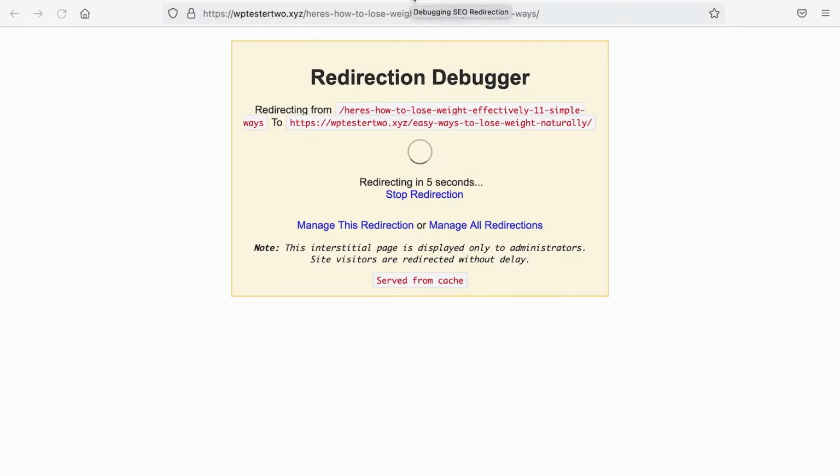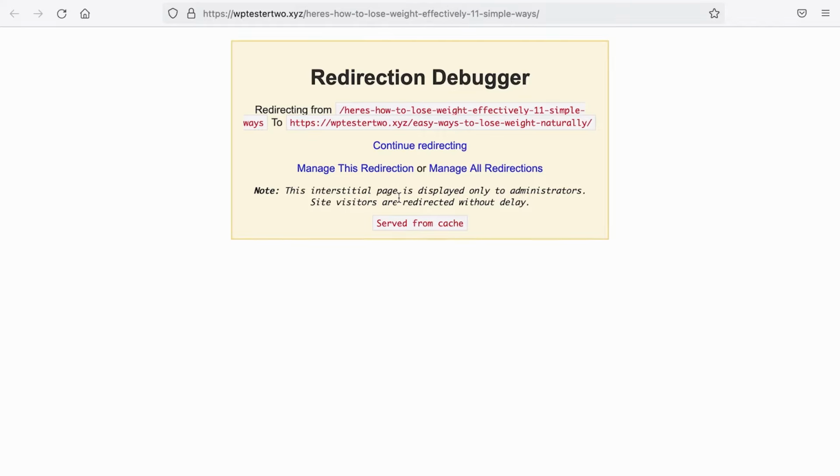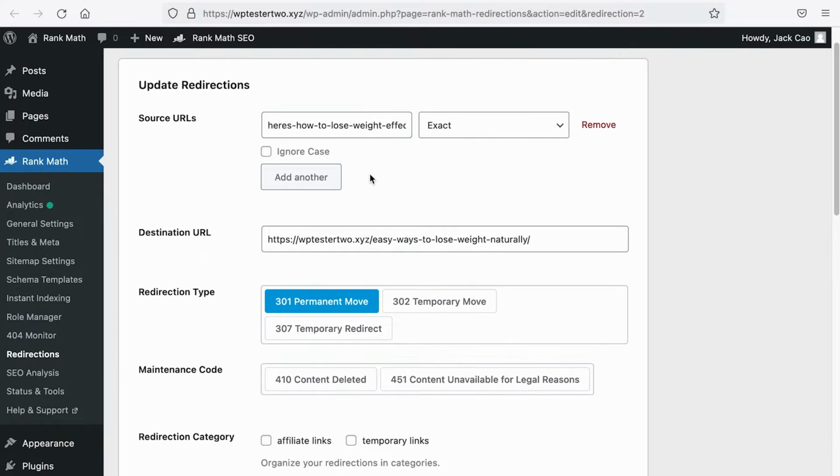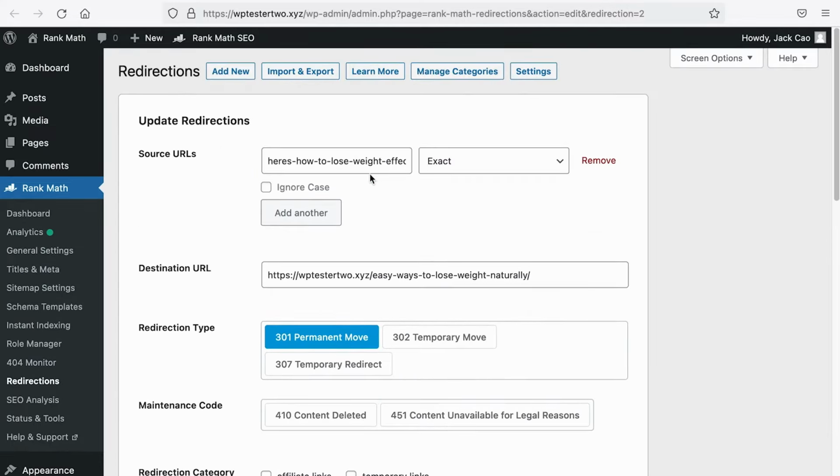RankMath also has a redirection debugger that will help larger sites tremendously. Whenever there is a page being redirected, you will see this redirection debugger if you turn on this feature. This is only visible for logged-in and authorized users, so your site visitors will not see this. It will tell you where this link is redirecting to, and if you find an error with this redirection, maybe it points to a 404 page, you can immediately identify which redirection entry is causing the problem. This is definitely a very handy tool.